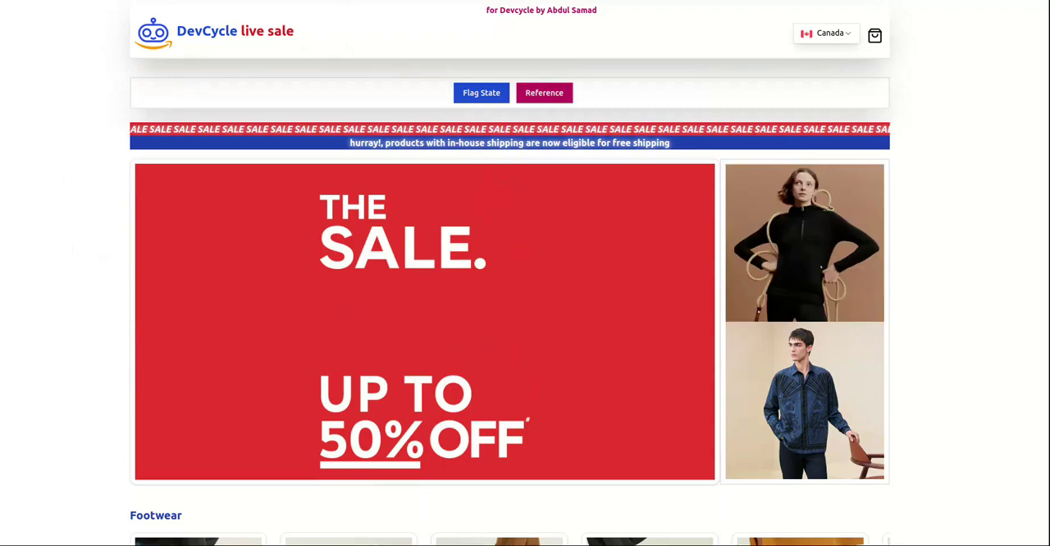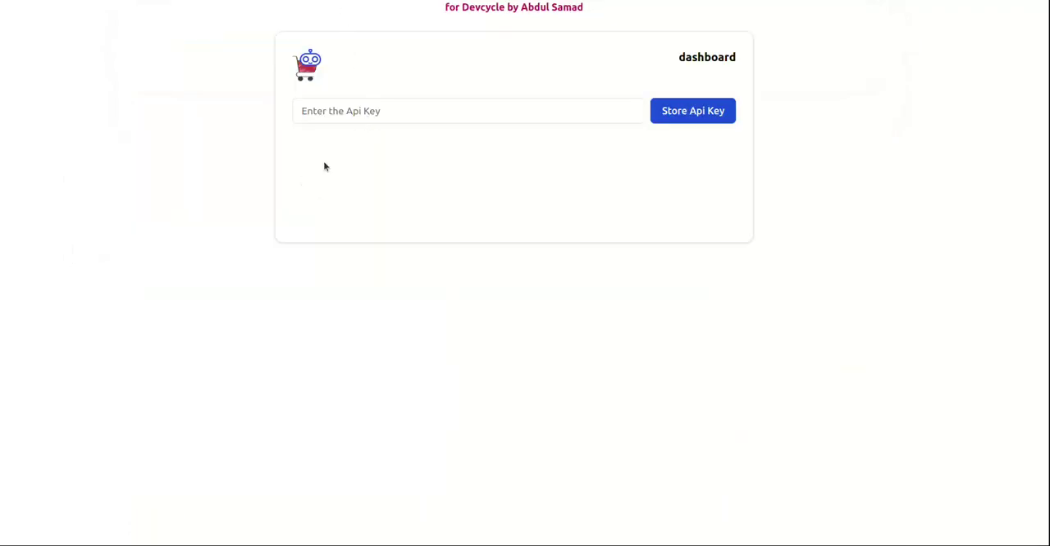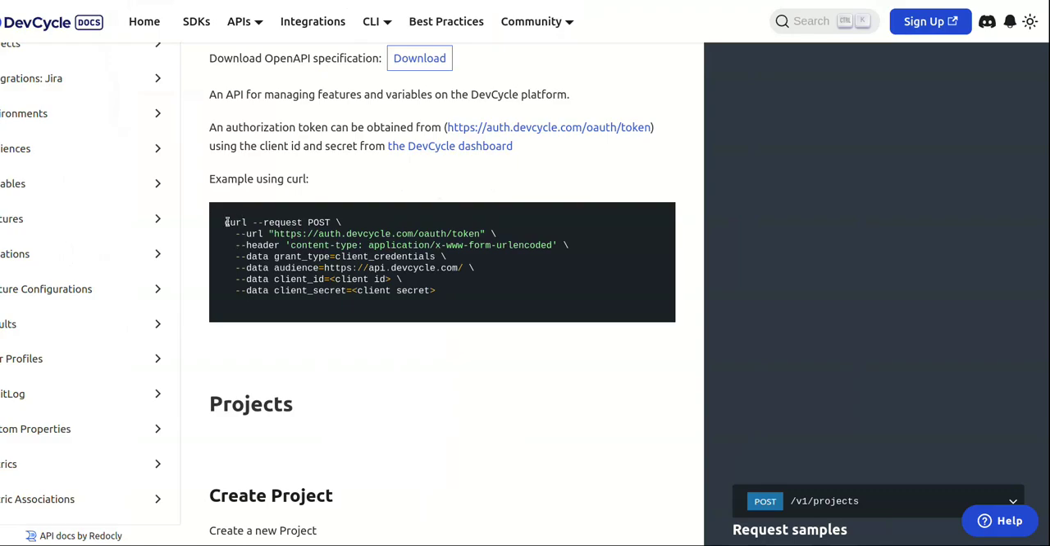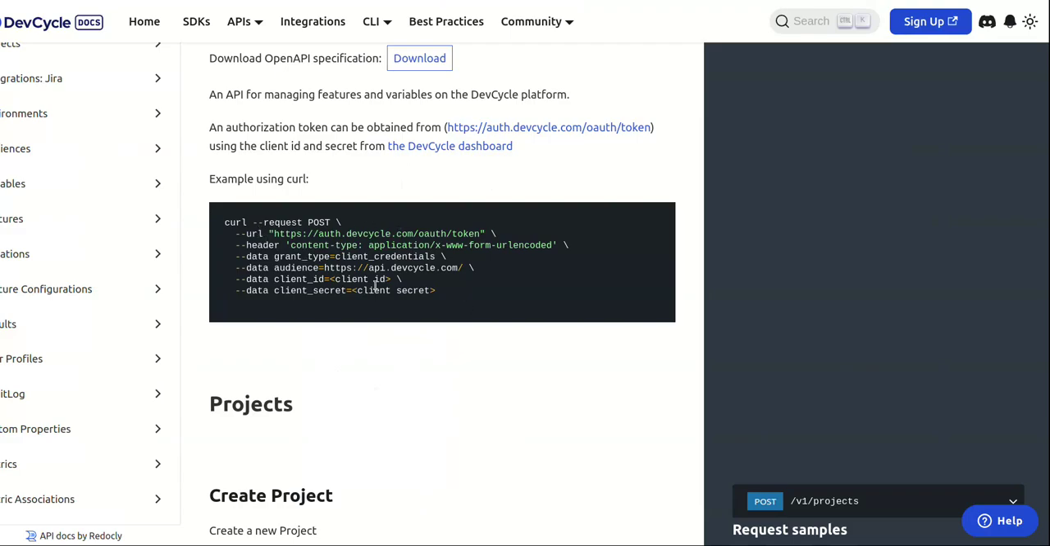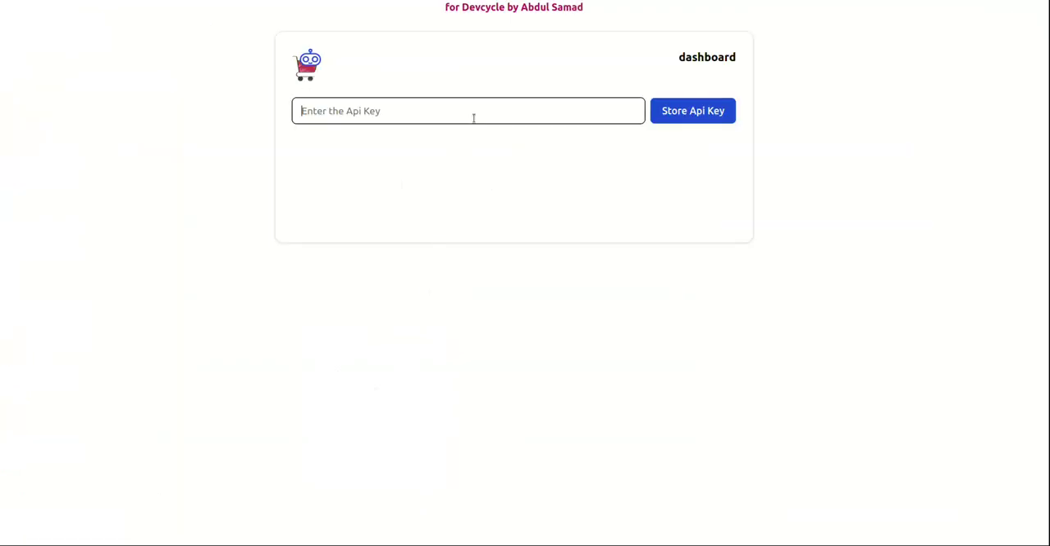So first we need to set up the features and variations on our account, and for that we just press a button on the Devcycle dashboard that I have made. To run it we need the API key, which we can get through this URL from the API documentation. It needs a client ID and a client secret, which we can get from the organization settings of our account. After running this URL, we get an access token, which we paste here and store.